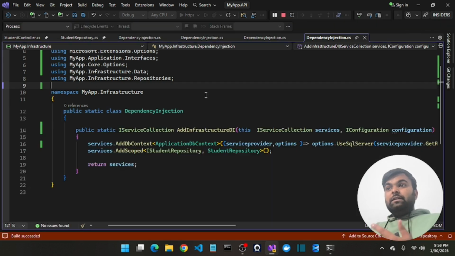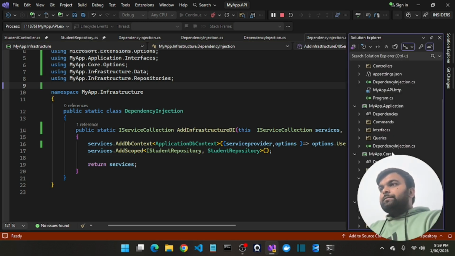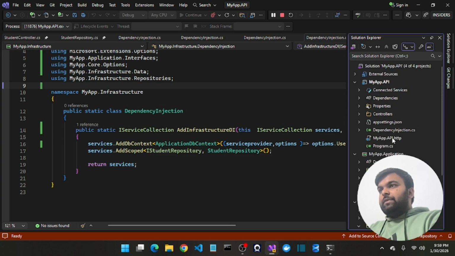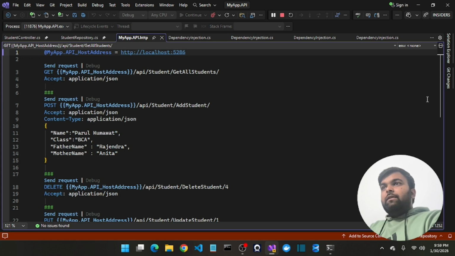Thereafter, we can proceed with the other things as well. So now let's wait to run this application. Go to your http file. So this is my http file. I will just try to send the request to get the list of all the students.